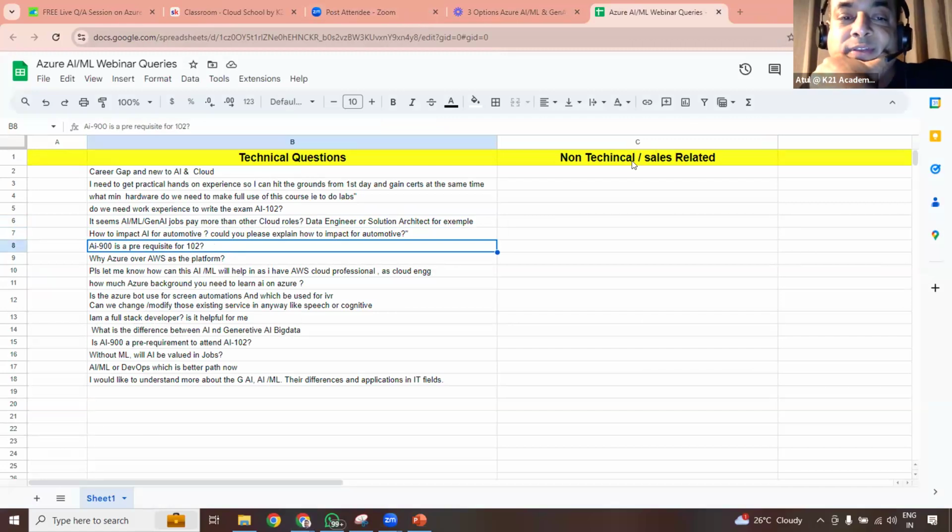Okay. So next question is: is AI 900 a prerequisite for AI 102? Is it mandatory to take? First of all, AI 900 is not a prerequisite, but what's your recommendation? Should one go for AI 900 or directly go to AI 102?